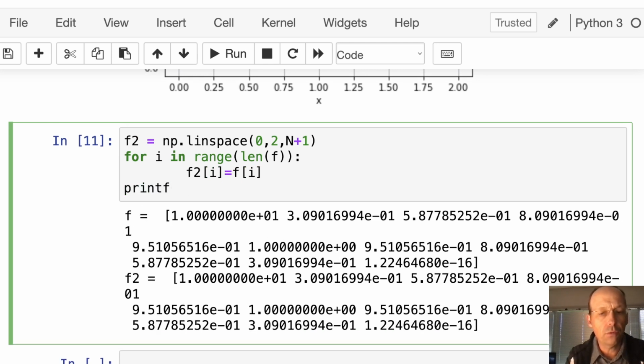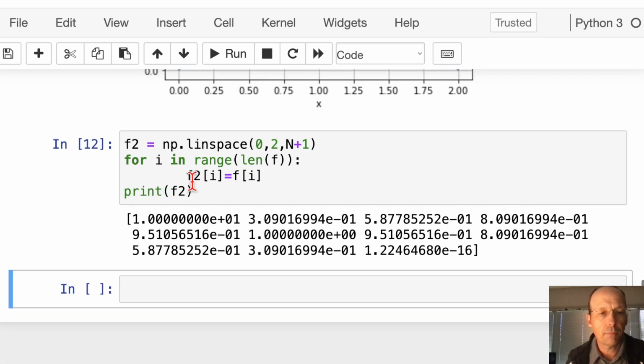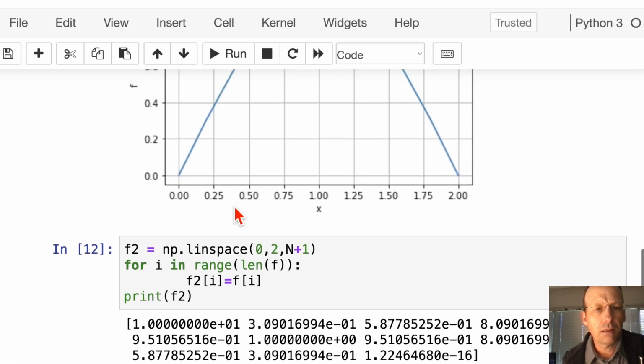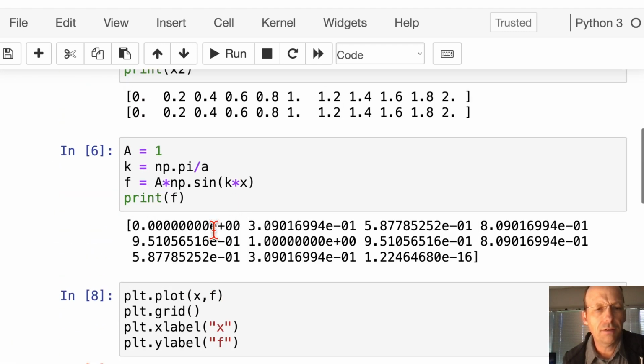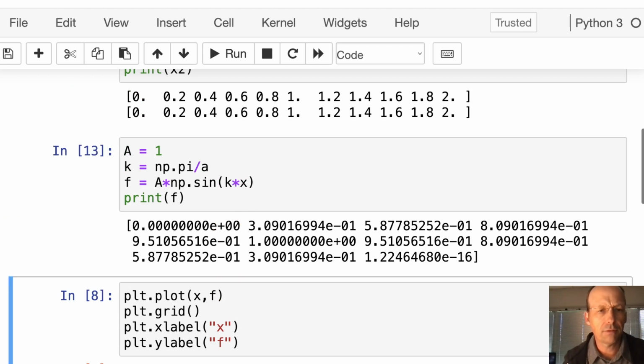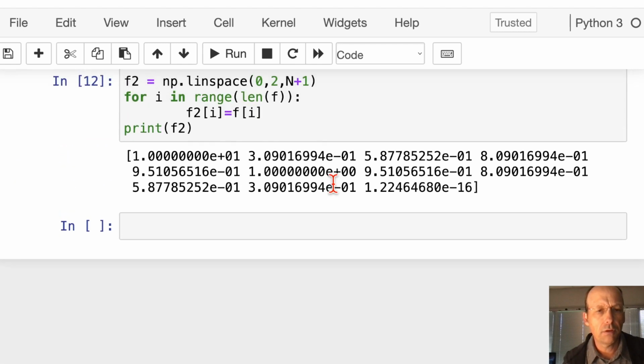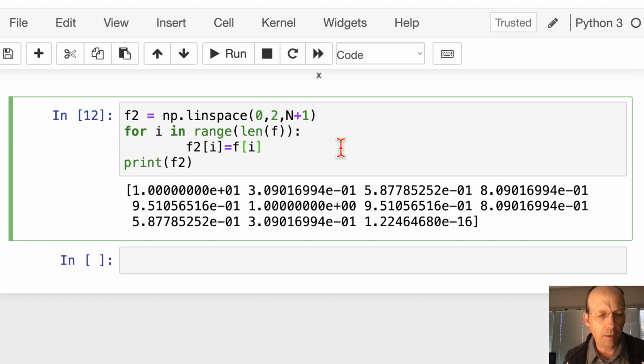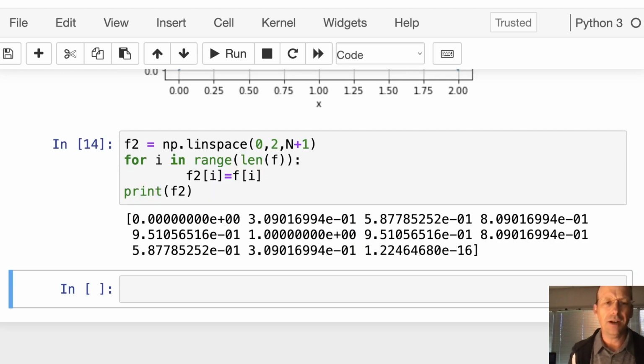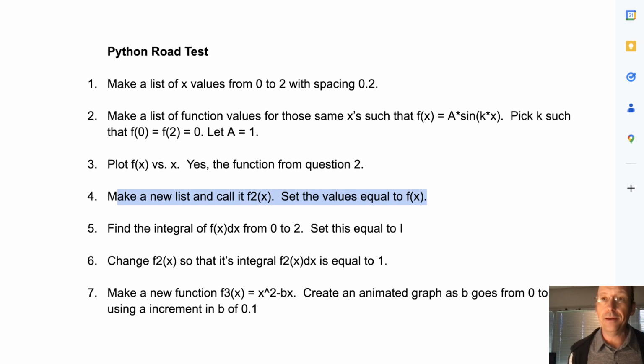Print f2. Okay, oh, it's still 10. Why is that 10? See, it's 0 right there. Rerun this. 0. Rerun this. Why would that be 10? Okay, now it's 0. I don't know what was happening. Maybe that other thing did work. Okay, that's fine. Let's call that one check. I'm not great at numpy. You know that, right?